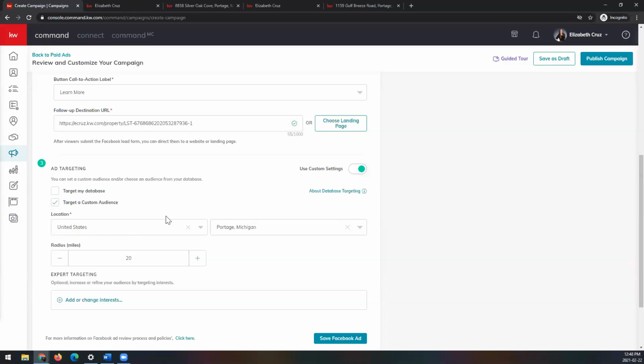So when choosing to target a custom audience, of course, you want to choose your location, the country, city, state. Again, that's going to default to what we've chosen from our listing. And then we can choose our radius. The minimum it's going to allow is 15. And I think that's a really good minimum. We don't suggest anything lower than that anyways. But of course, you can toggle to do a wider radius if you please.